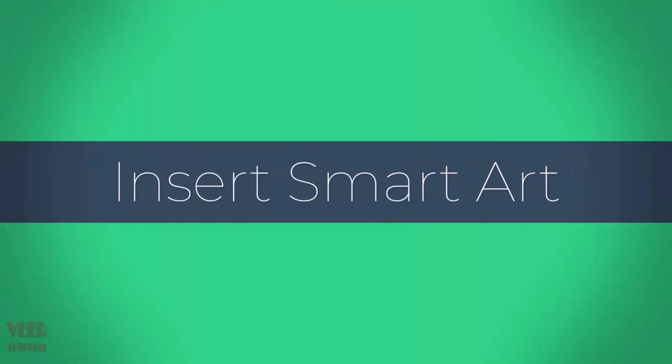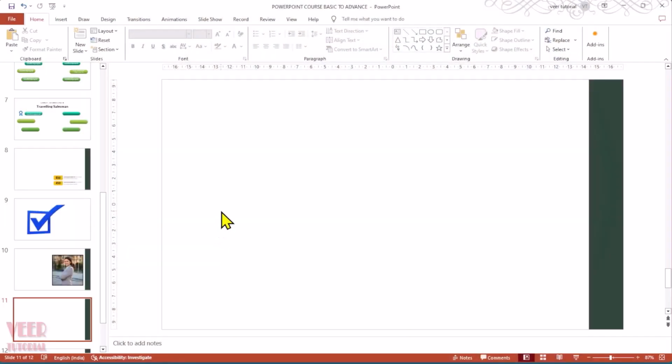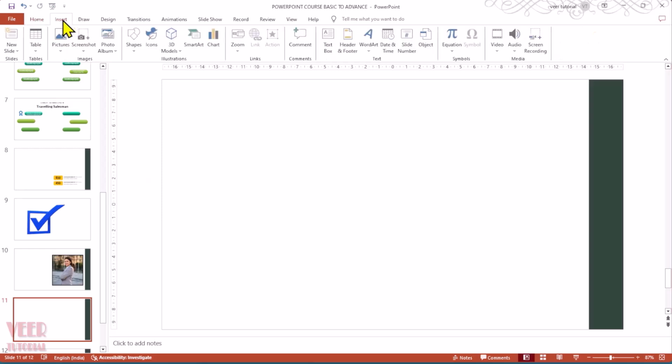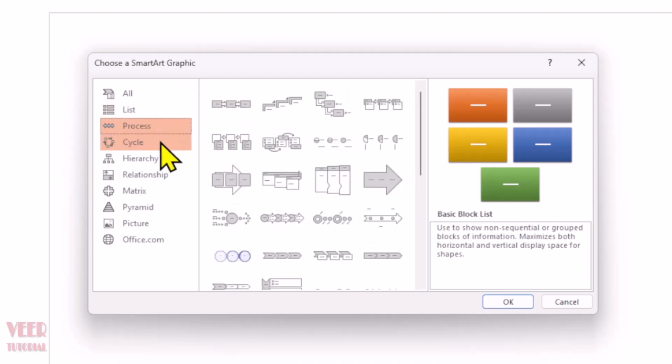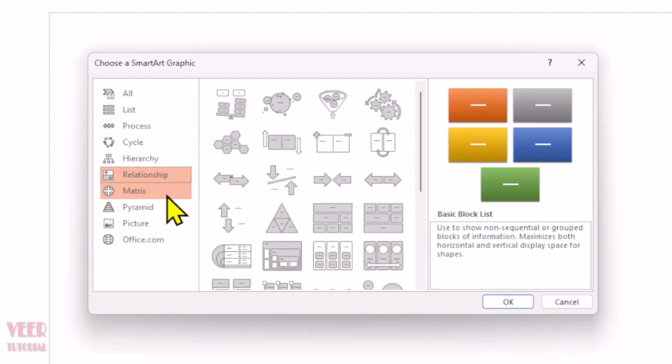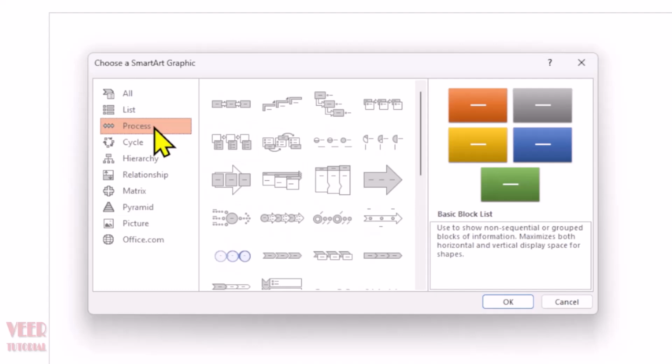In this video, we are gonna discuss the SmartArt. For inserting any SmartArt, first of all, we have to insert one blank slide. Now come again to the insert tab, and this time I'm gonna select SmartArt, which is in the group of illustrations. Click on it. We will get the SmartArt graphics, which are categorized such as list, process, cycle, hierarchy, relationship, matrix, pyramids, pictures. There are so many categories. We are going to discuss the process this time.